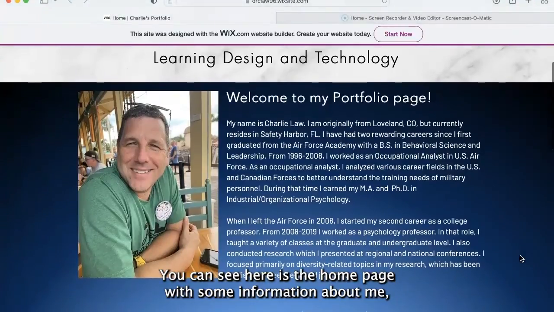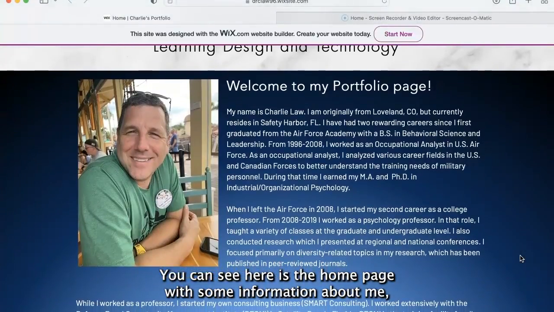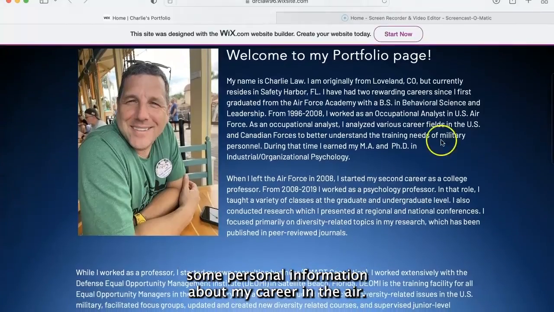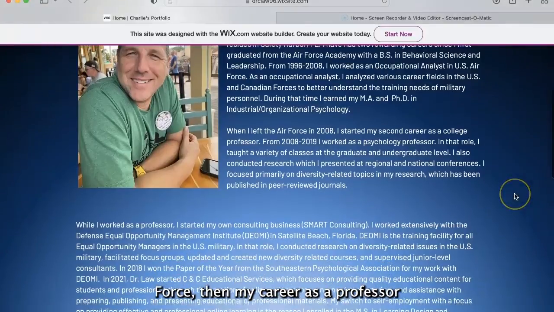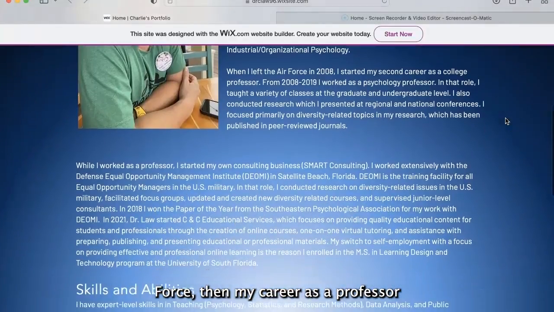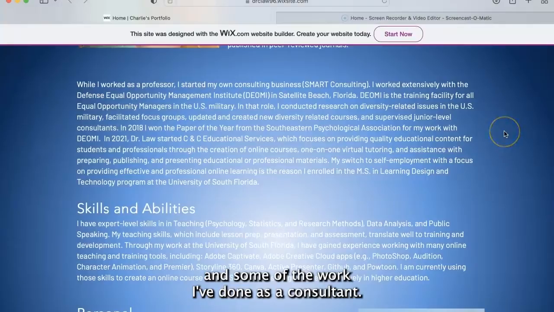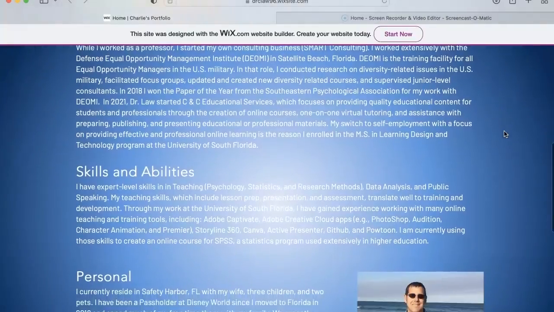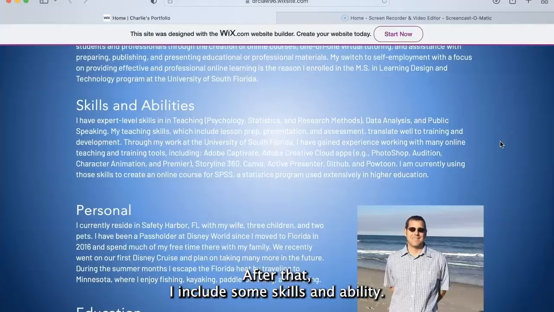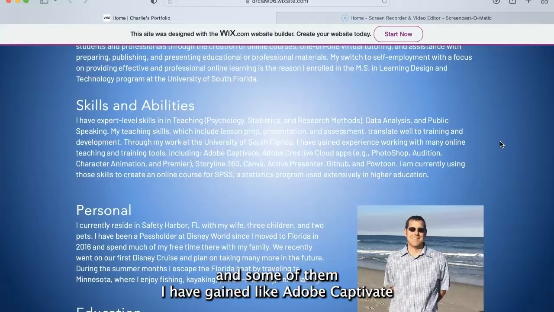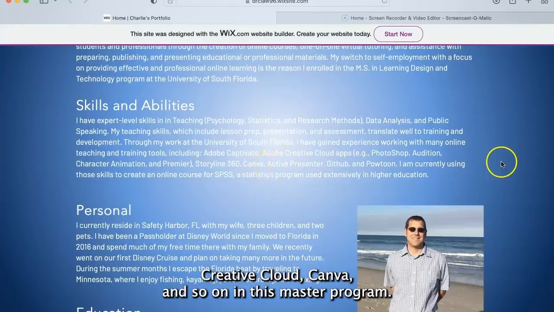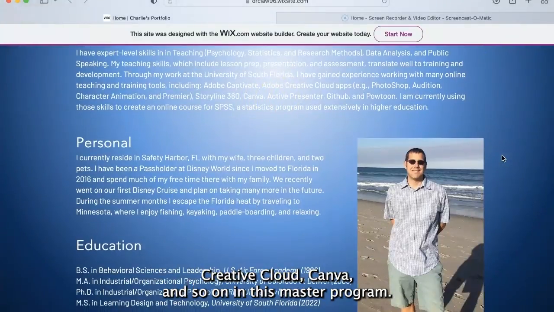You can see here is the home page with some information about me, some personal information about my career in the Air Force, then my career as a professor, and some of the work I've done as a consultant. After that, I include some skills and abilities. Some of these I had prior to the program, and some of them I have gained, like Adobe Captivate, Creative Cloud, Canva, and so on, in this master's program.